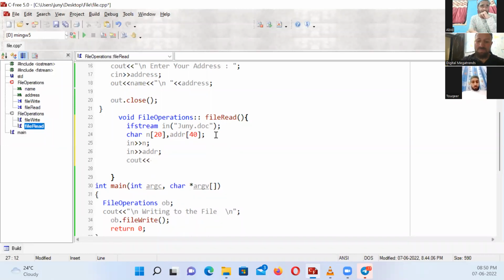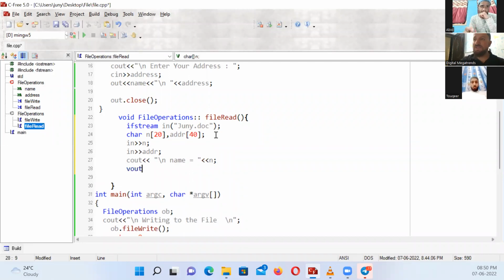cout what? Maybe backslash n, name is equal to, and whatever it is able to fetch. So I can use it like this. I can say cout, backslash n, address is equal to, and which has the address. ADDR, these are two brand new variables now. It will store the address. Then we close this.